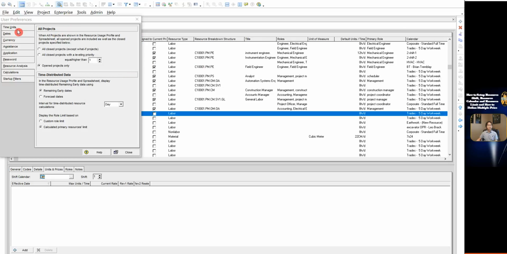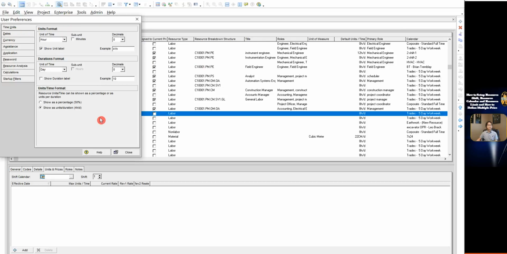Click Time Unit. Under Unit Time format, there are 2 options. One is Show as a percentage. Second is Show as unit duration. Here I select Show as percentage. Click Close.